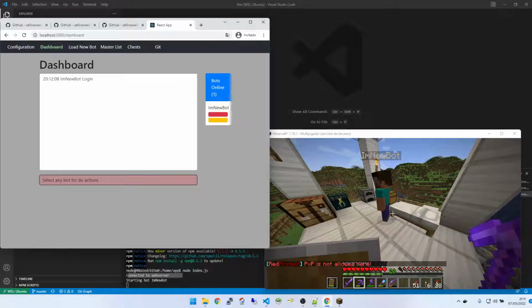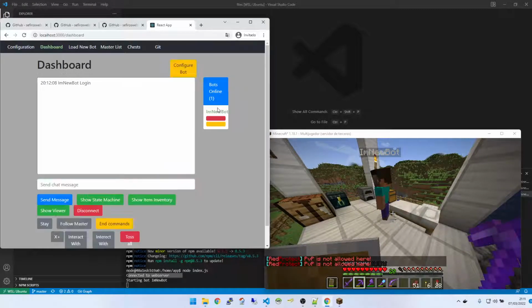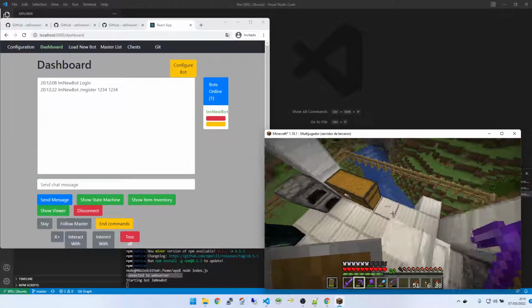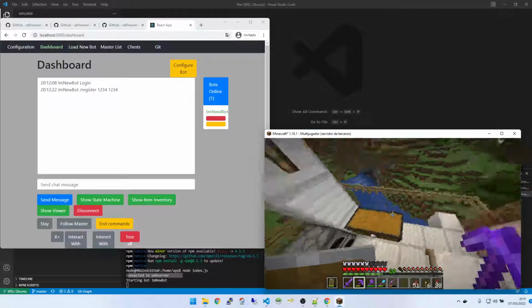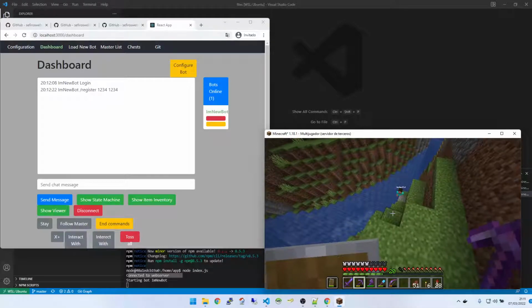Perfect. This server requires registration. You can click on the bot and you can send commands. Okay, you can say register 1, 2, 3, 4, 1, 2, 3, 4. Okay, the bot is registered. The bot has now spawned there, and now you can execute commands.